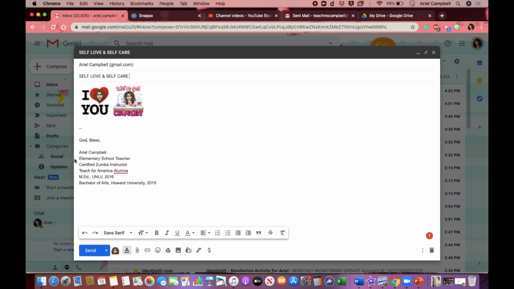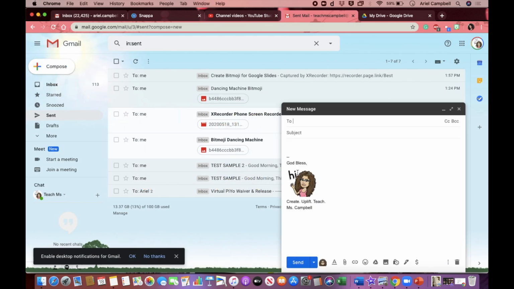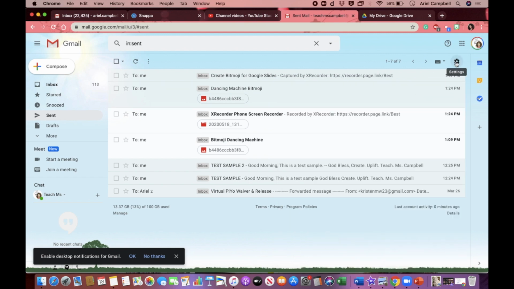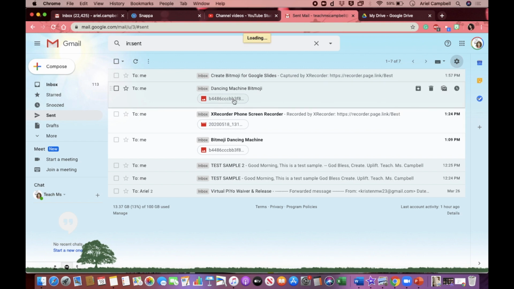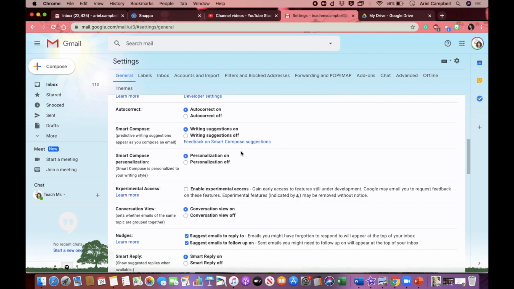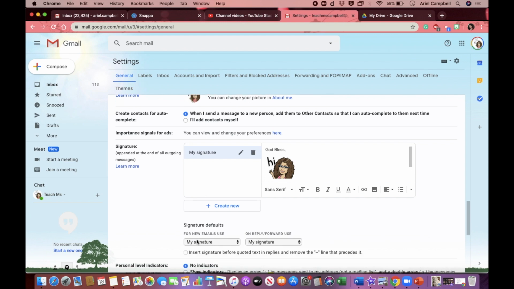Now, another way is using Bitmoji in your email signature. And so I have another Gmail account that I've already done that with. So as you see right here, it says, God bless, create, uplift, teach, Ms. Campbell. So the way that I did that was I went to settings, this button right here, I clicked on settings. Okay, and then once I click on settings, I scroll down to the bottom where I see my signature. I only have one signature. Many people have multiple, but for me, I have one signature for new emails and on reply or forward messages.